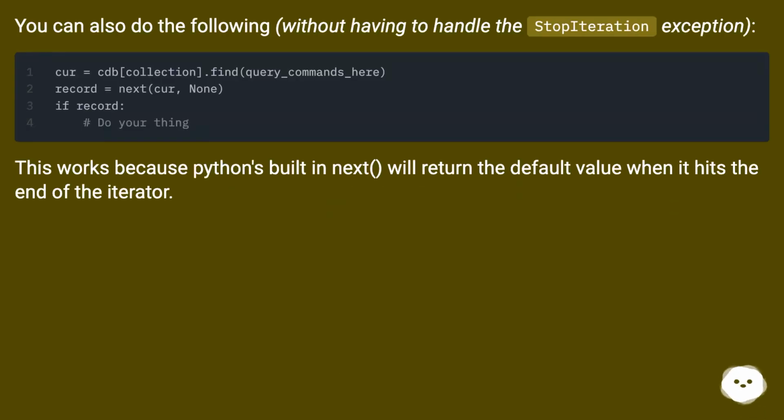You can also do the following, without having to handle the StopIteration exception. This works because Python's built-in next will return the default value when it hits the end of the iterator.